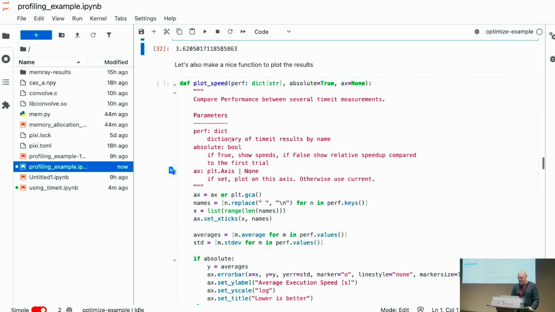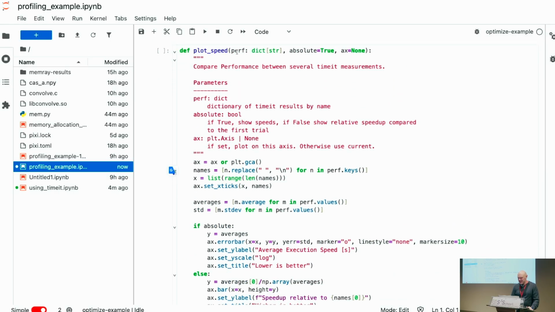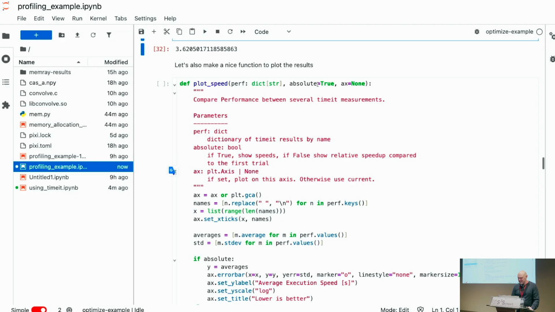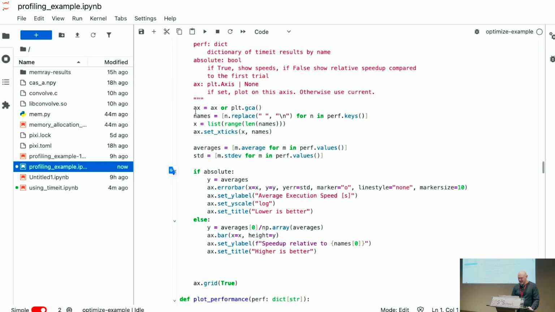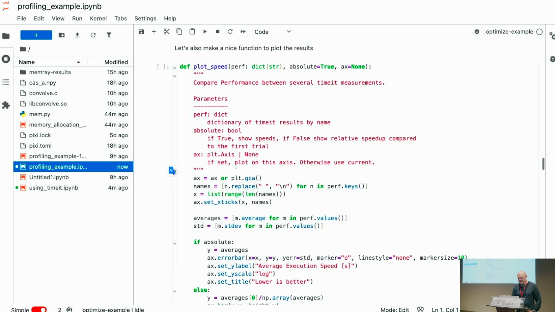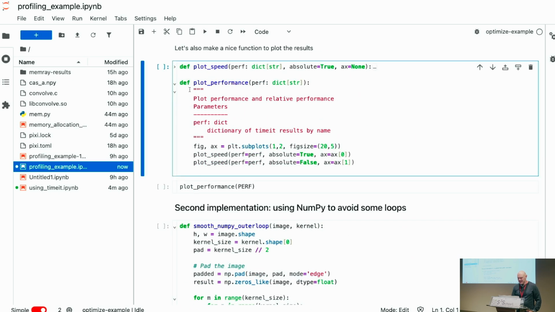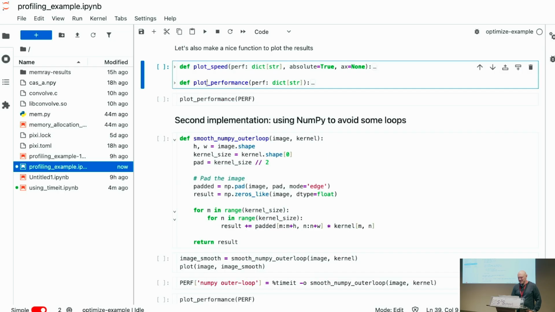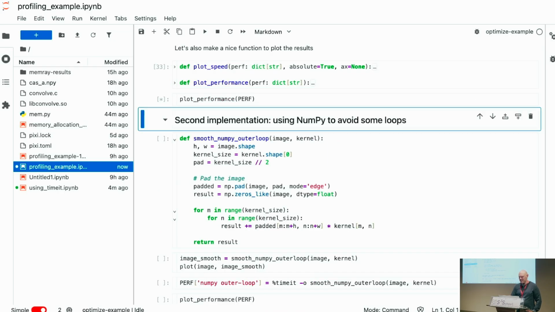But then here you can ignore. This is just some plotting code. I made a plot function that basically takes that perf dictionary and makes a nice matplotlib plot, either as absolute or as relative to the first element. So you don't have to look at this, and then I have a plot performance function that just makes a figure and plots speed twice, once as absolute and once as relative. So you don't need to look at this. It's just for a little setup that I want to do.